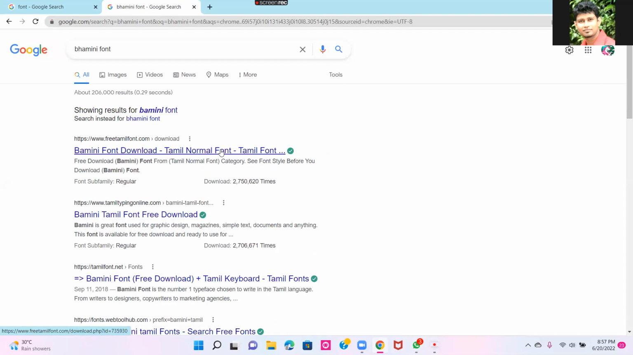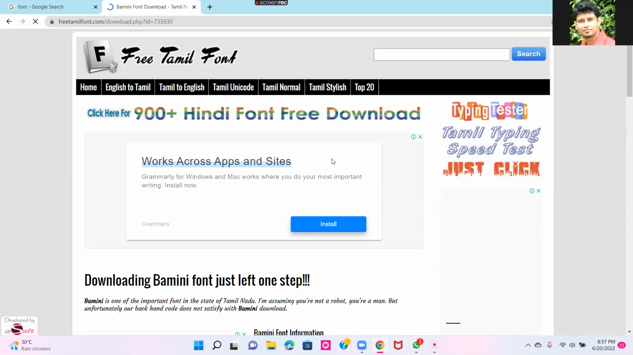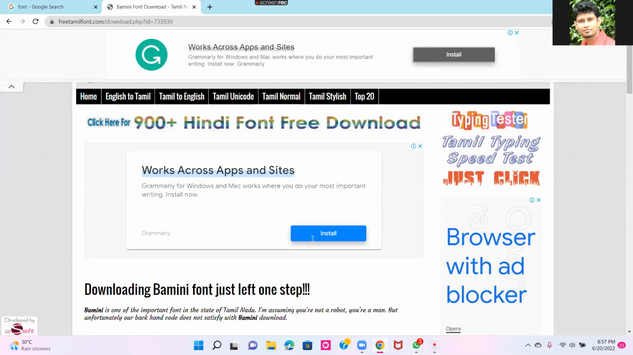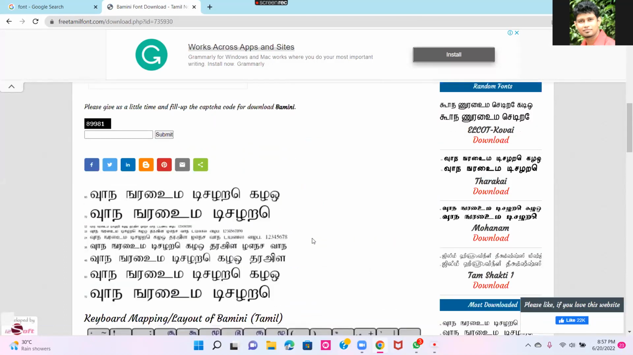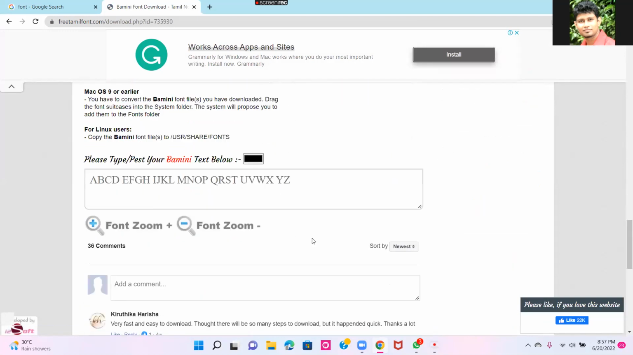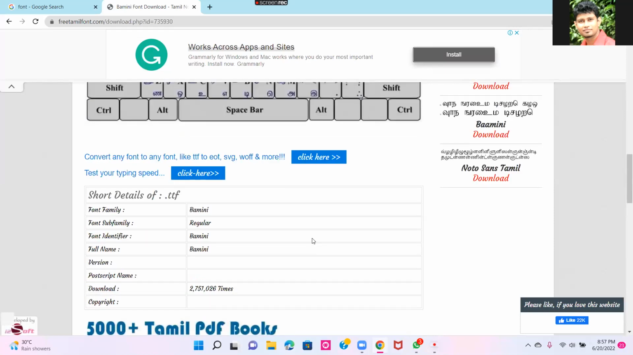Yes, that is. Just download it. No, these are advertisements. Be careful. Don't click on the advertisement. Just move down. Further down. Just move up. Be careful with this. Okay, here you can see. Convert the font. Click here.